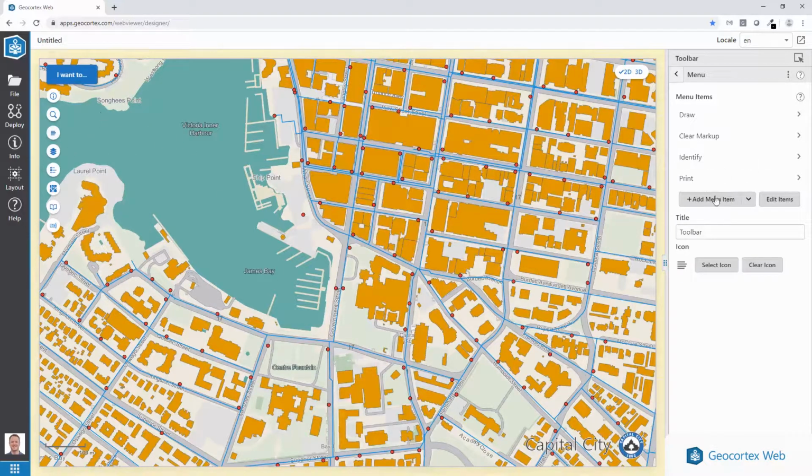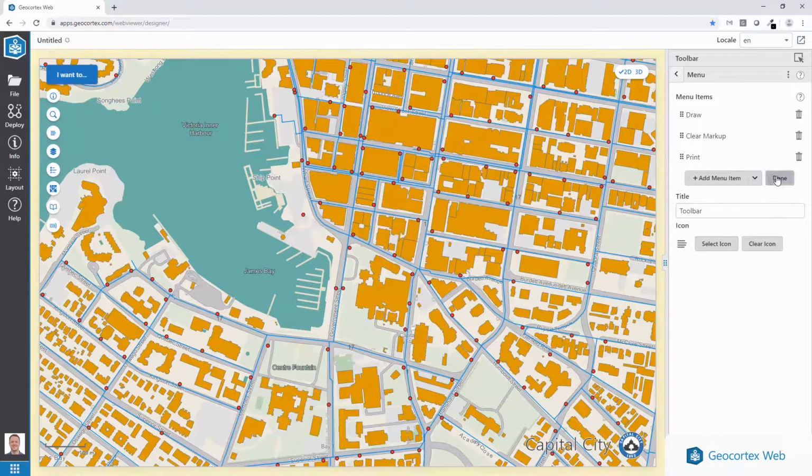So what I'm going to do is show you, first off, when you make a change, just like any other change that you make inside your configuration, you can see those changes right away inside your preview. So I'm actually just going to delete this identify tool. And you can see right away that that identify tool is no longer there.